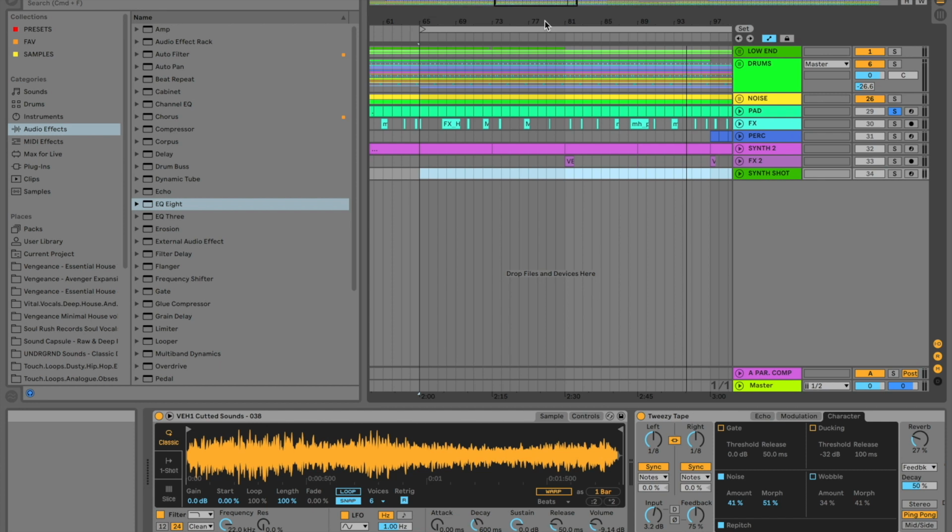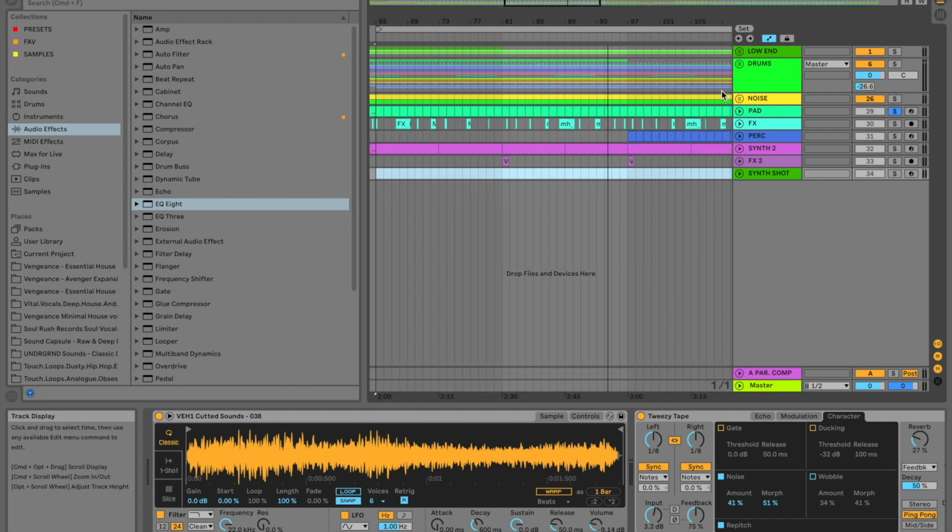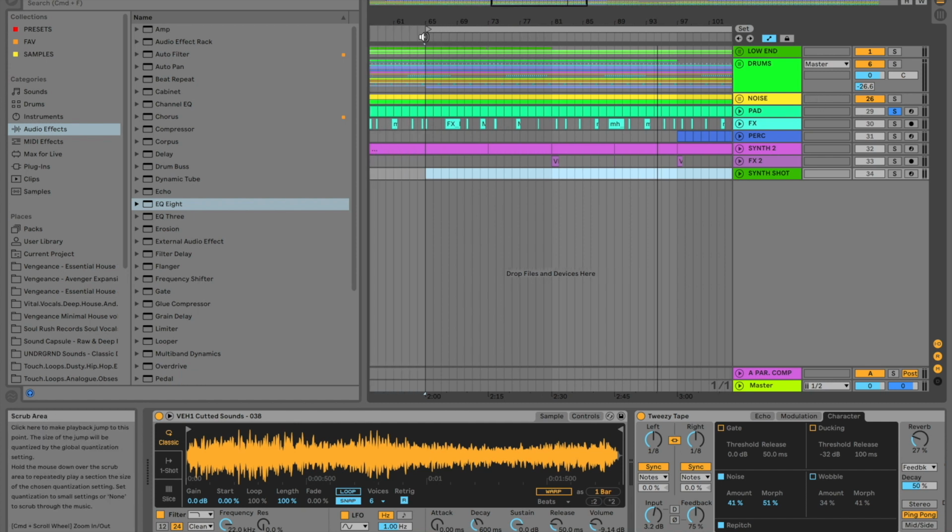Let's start with the pad. Some time ago I realized that it's possible to make amazing pads out of any sample you like. I can't wait to show it to you guys, so let's jump right into it. So here's the pad.